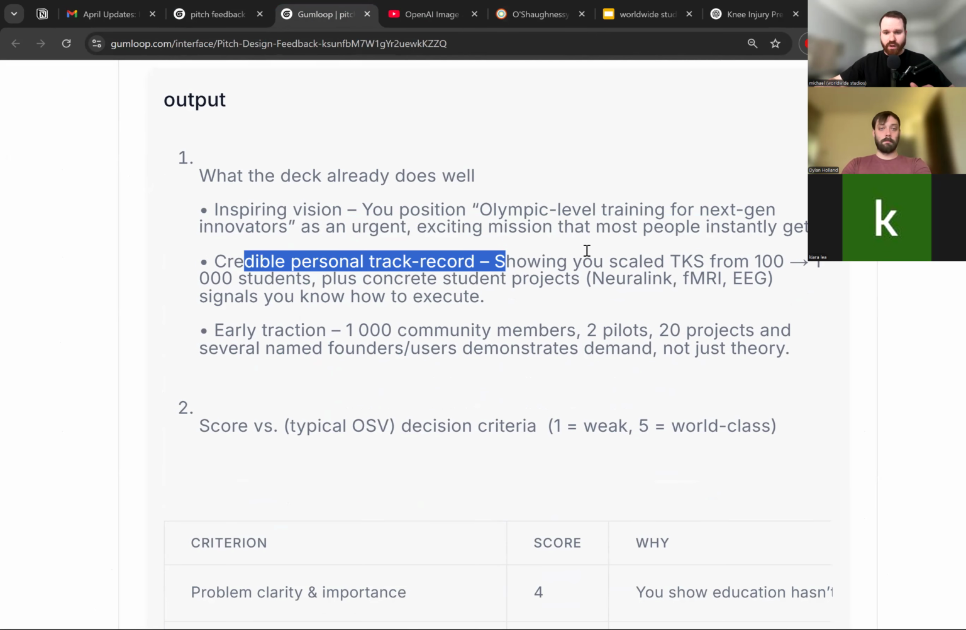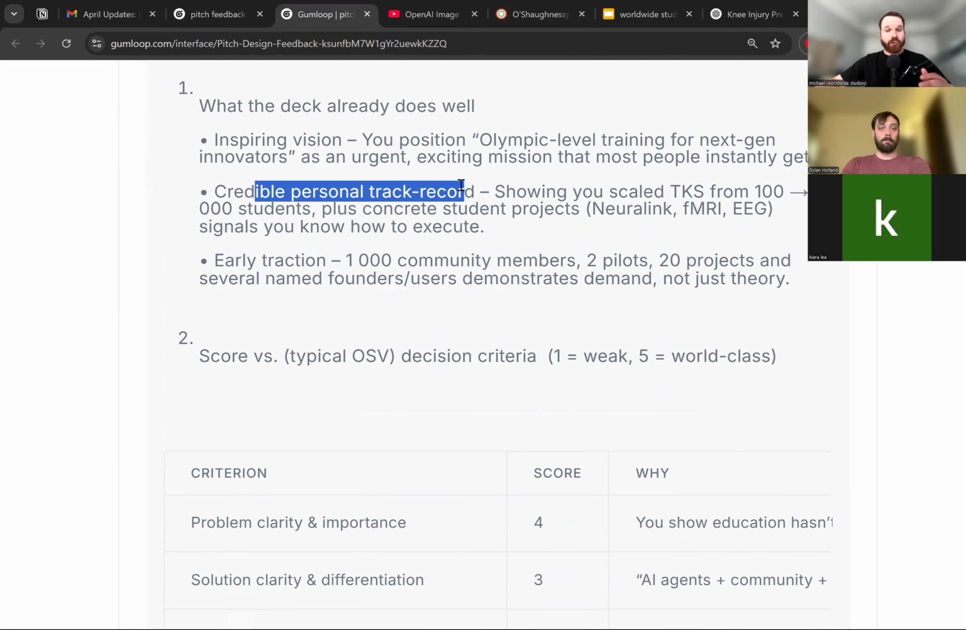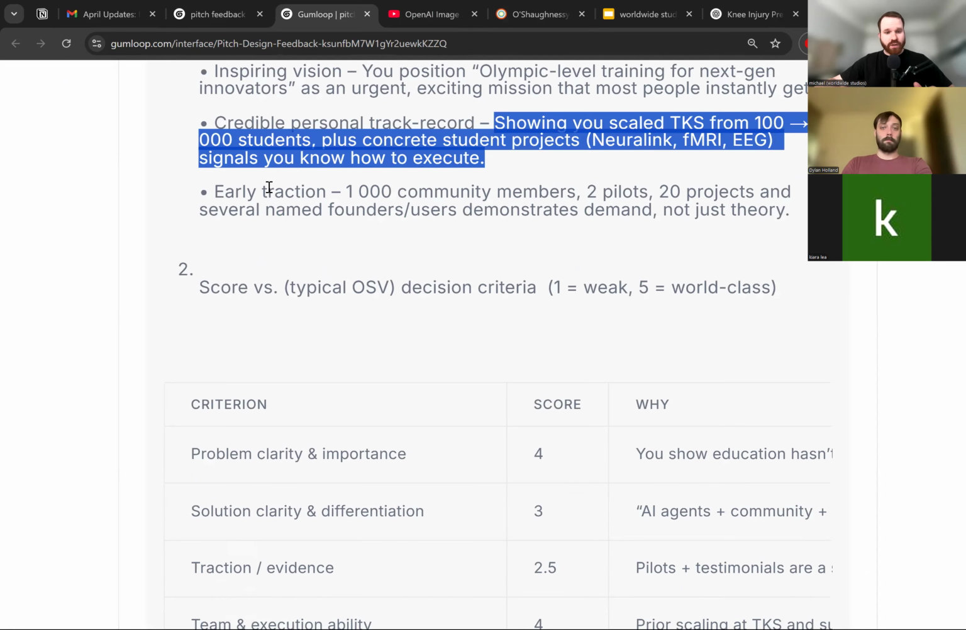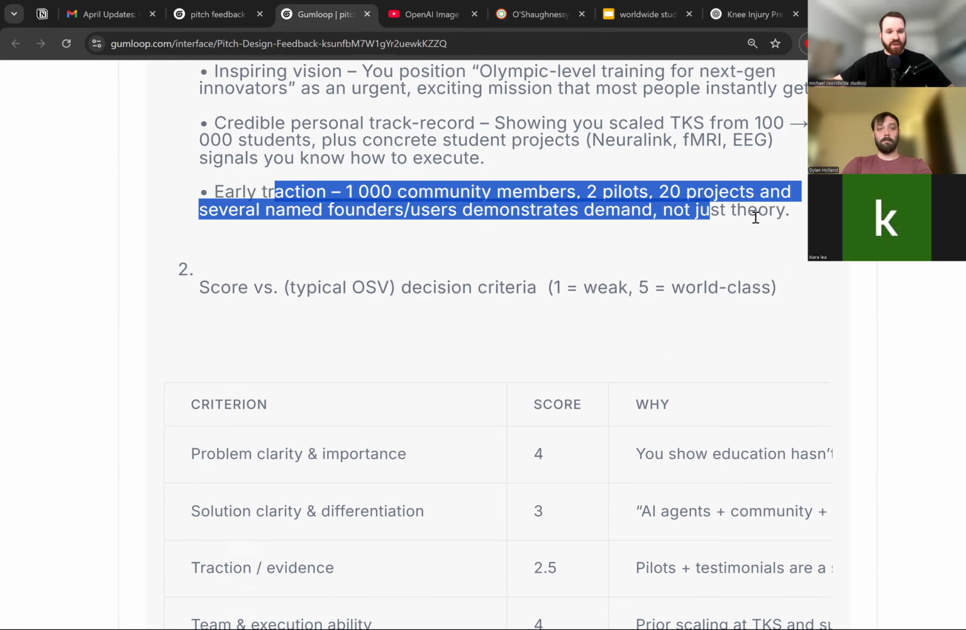I would say that was one of the good parts of the draft. Credible personal track record. Cool. So it's a strong team. And also early traction. Like we've done some things before that has early traction. So those are the things that we did well.